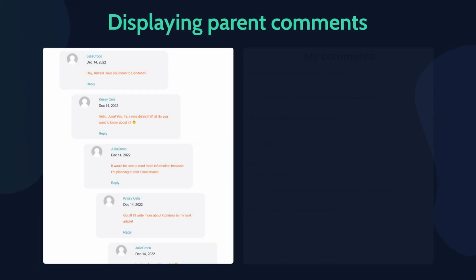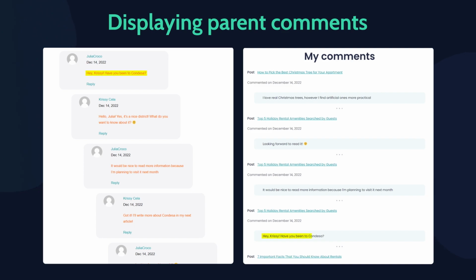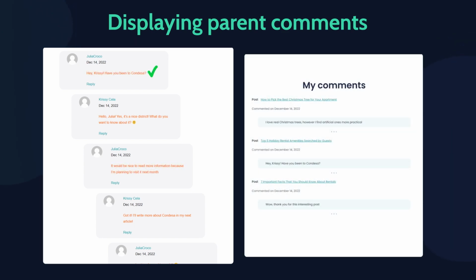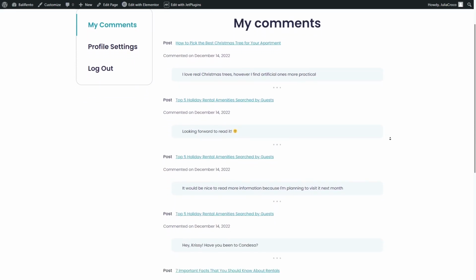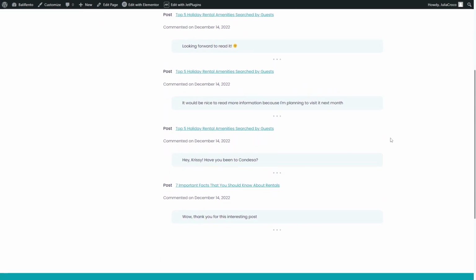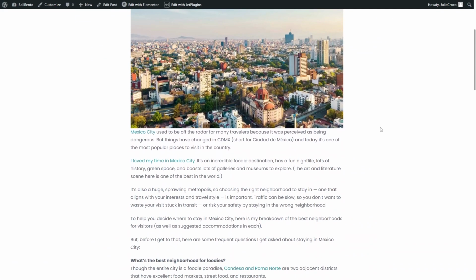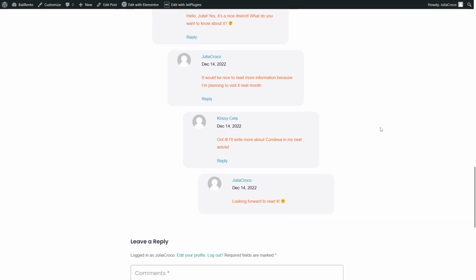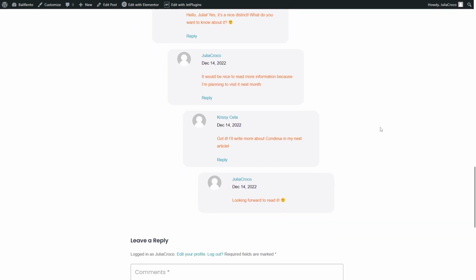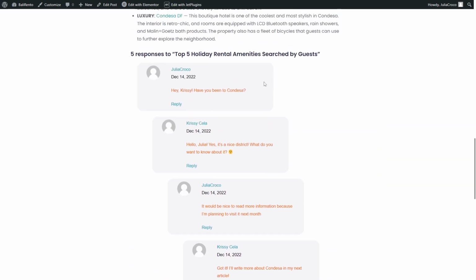And lastly, I will demonstrate how to show only parent comments. It might be useful in some cases. So here is a different example. As you can see, there are quite a few comments and some of them are left under this post. There is a way to display not all comments within one conversation, but only the first parent comment.